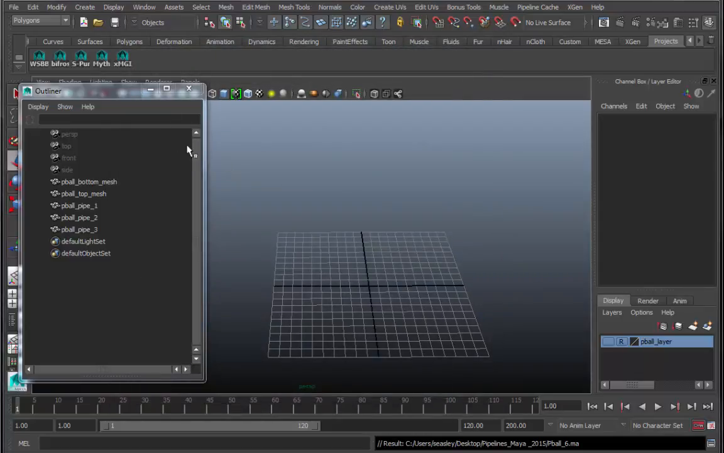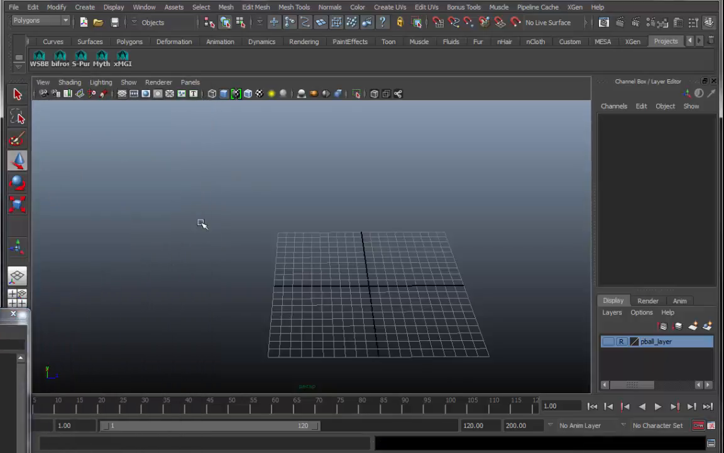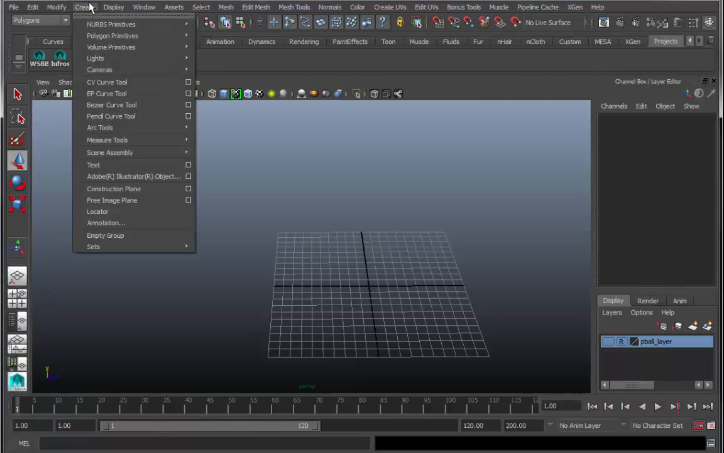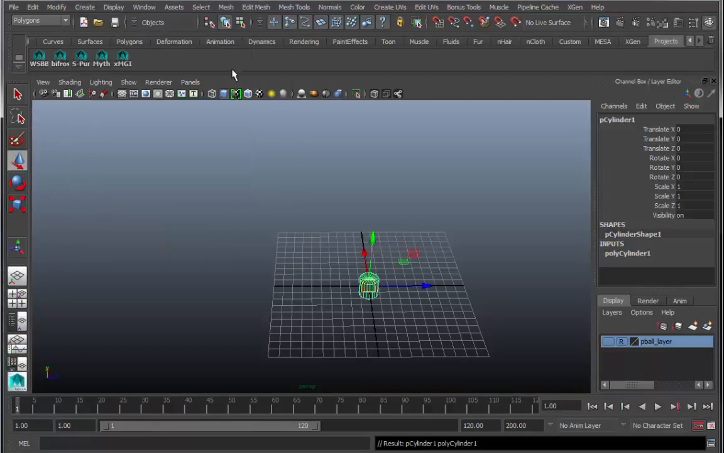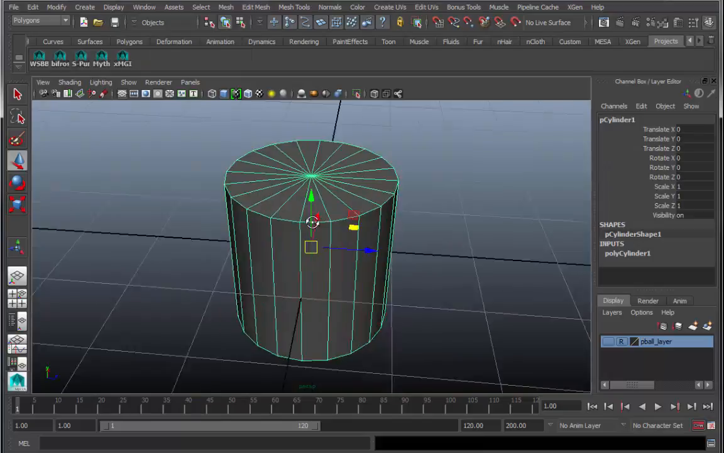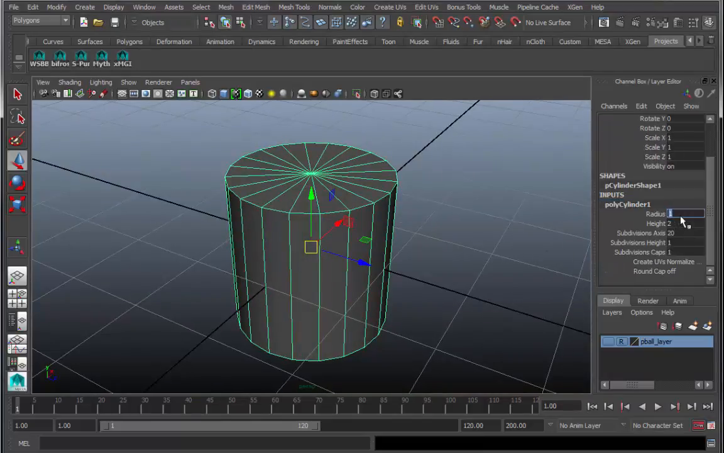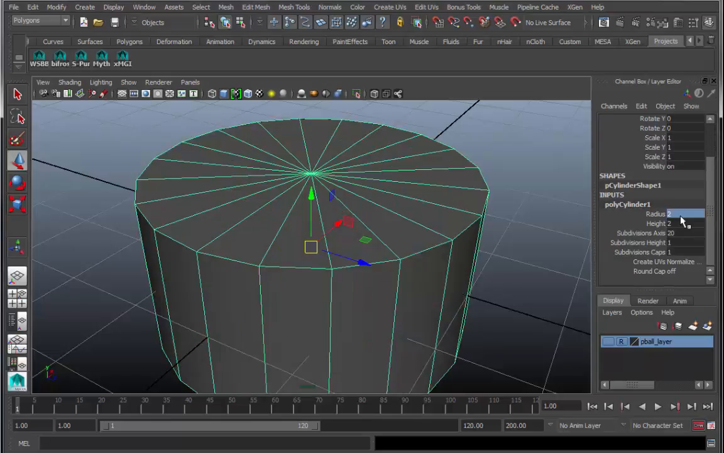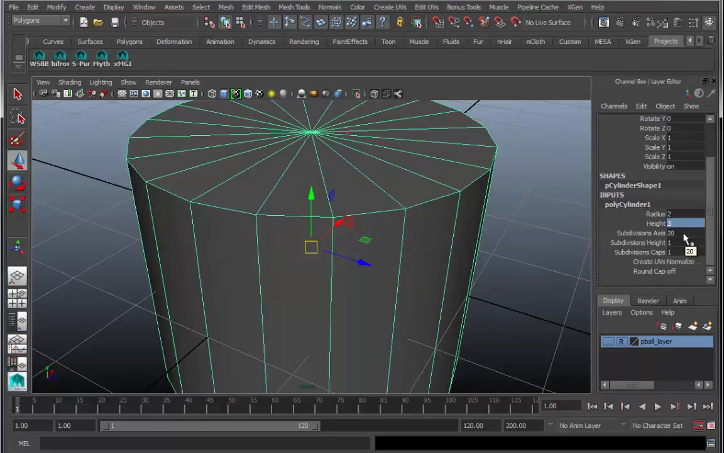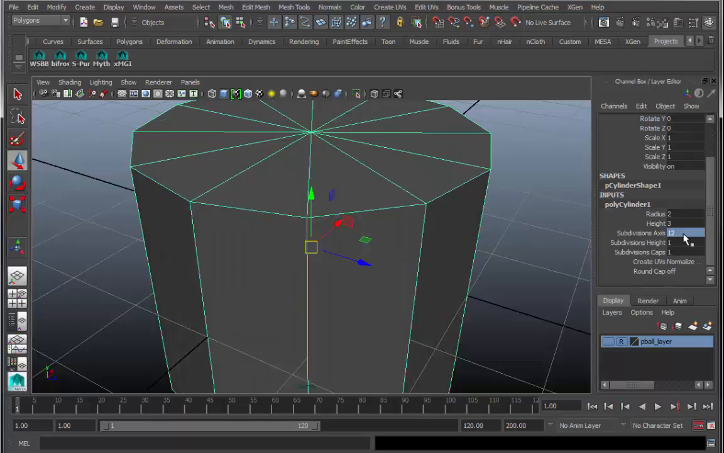Okay, time to start the third phase. We want to bring in yet another cylinder. And let me give you the vital statistics on this one. This particular cylinder is going to be radius 2, height is 3, and the subdivisions are going to be 12. And do not use the caps trick in this one.